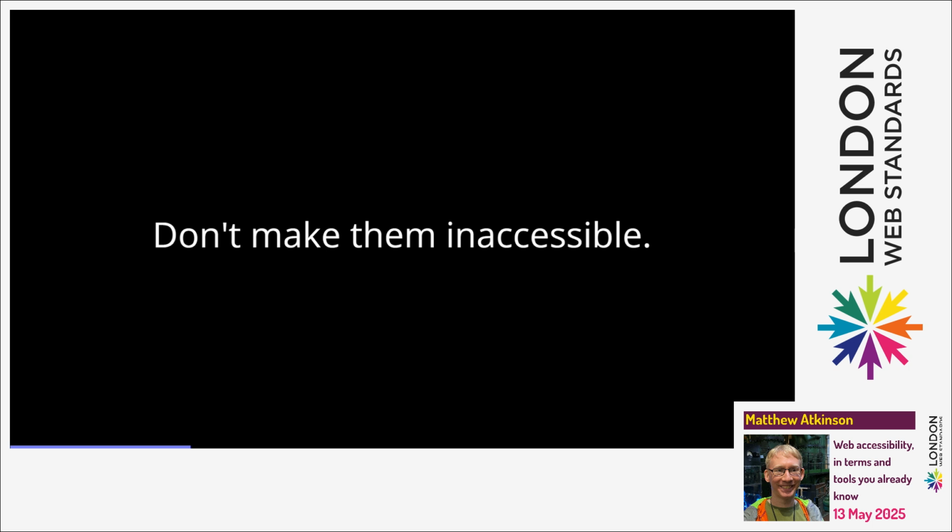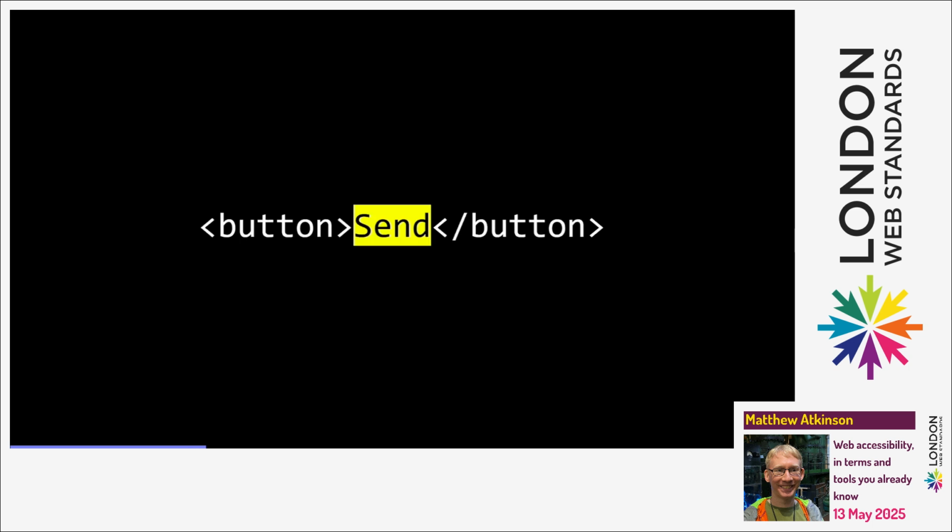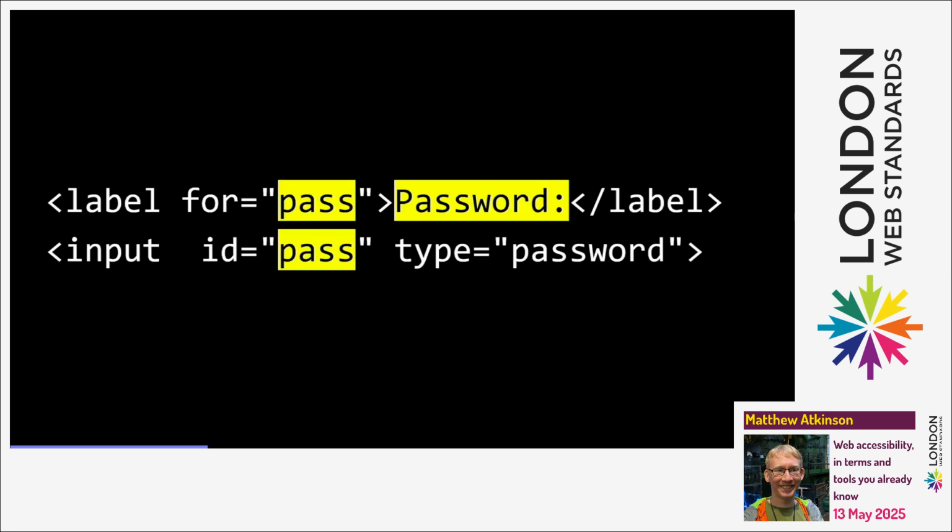It sounds glib, but it's actually quite true. The web is full of things that are designed to be accessible. So buttons, you put some text in a button, it becomes its name. You can associate form controls and their labels. You already know how to do this.